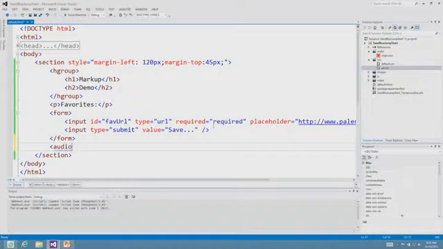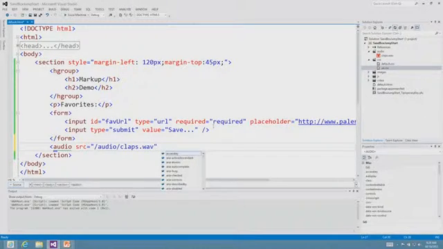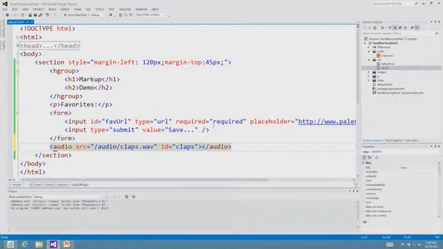So it'd be as simple as audio, src equals, and then I'm going to use a /, go over into the audio folder that I created, and then bring in claps.wav. And I'm also going to specify in that audio that its ID is going to be, well, why not claps? Now, that's not going to do anything, or it's not even going to show anything right off the bat.